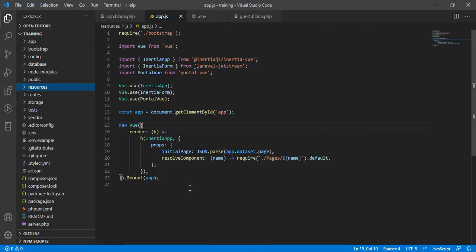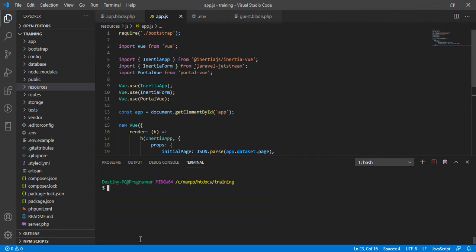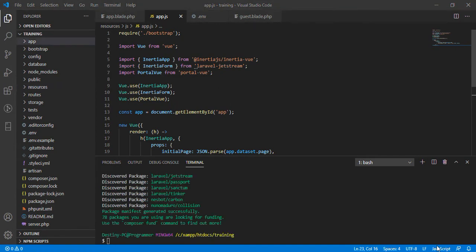We'll go back to our application and open up our terminal. We can clear this up, then run the command composer require laravel/passport. I'll simply pause this video, and when the installation is completed, I'll resume. Okay, the installation has been completed.